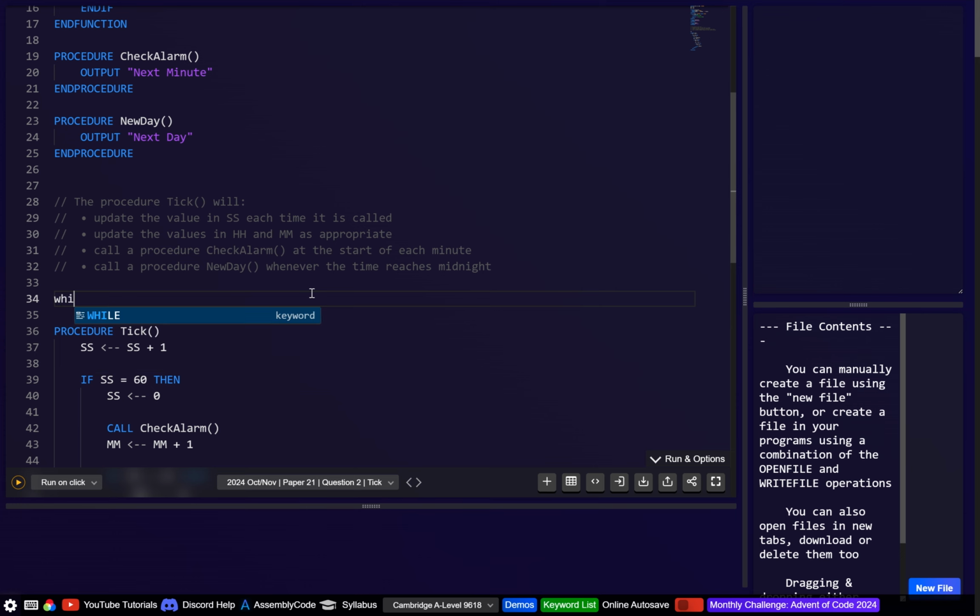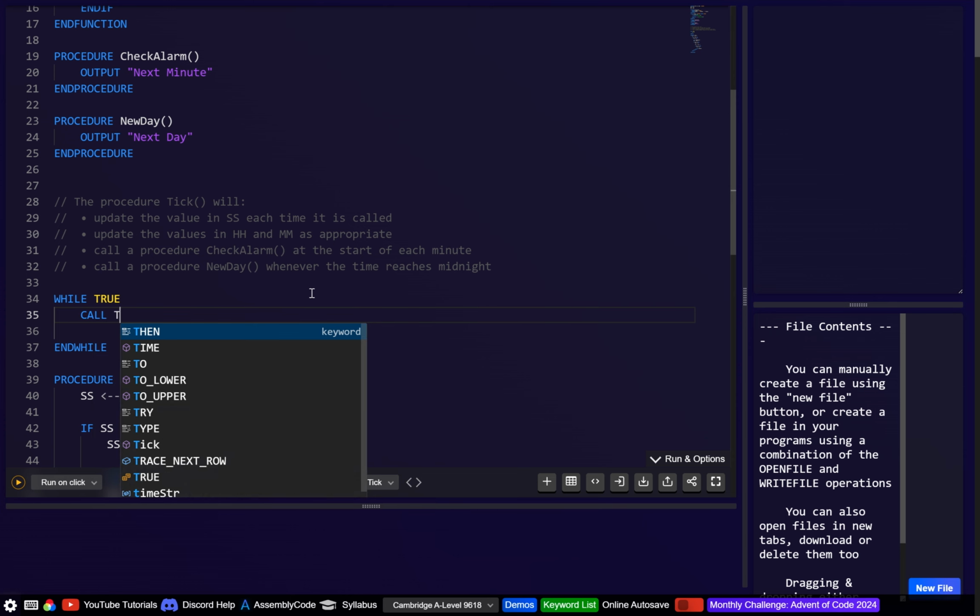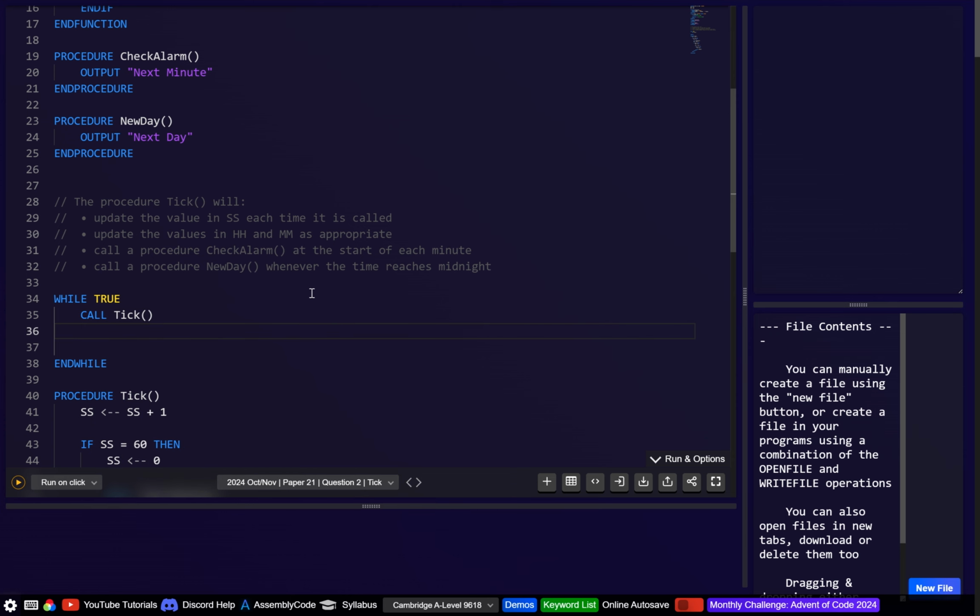So first, I'm just going to create an infinite loop, so let's go while true. The reason I'm going to create an infinite loop is that a clock should never stop ticking. It's just going to tick infinitely. So let's say tick. And the next one, let's use this display time that I've created. For some reason that's still going in the background.